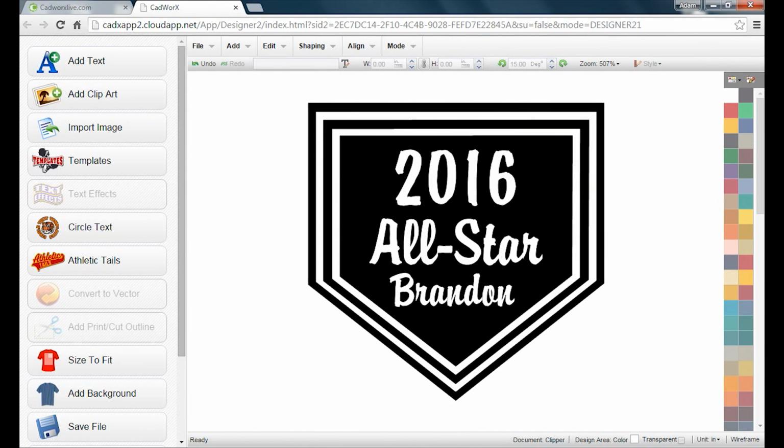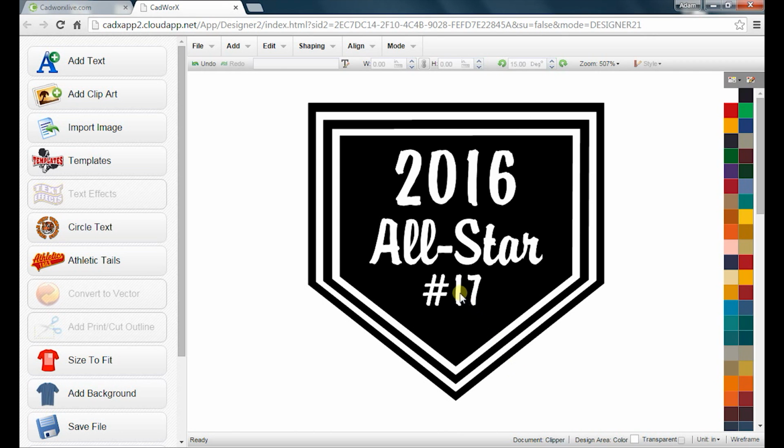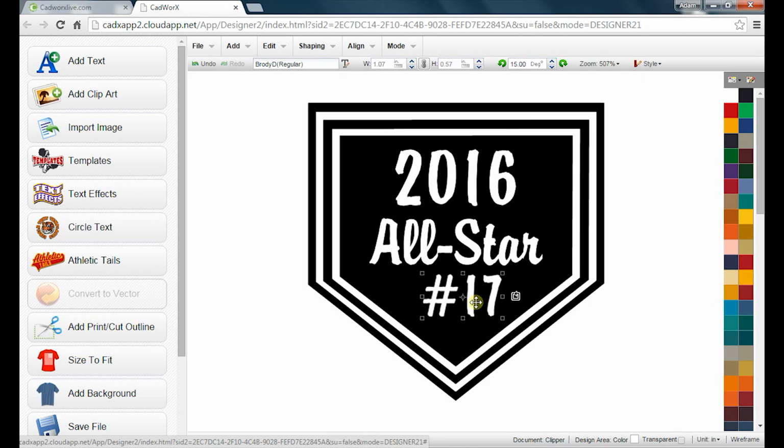Our next use of this design is going to be to create a wall graphic. For this one, we're going to change the name to the player's number. To do that, we just double click on it, click into the name. We'll just type in number 17. Click OK. And then this one we'll resize a bit. We'll make it a bit bigger.